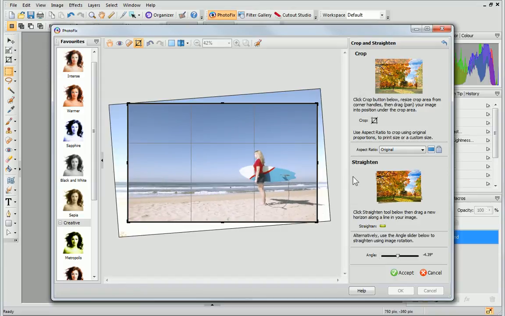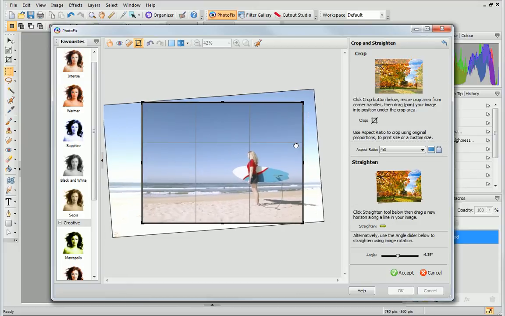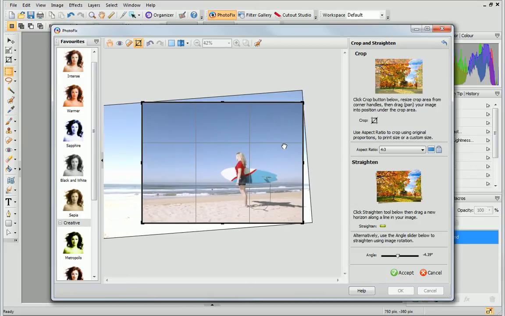To crop, I can either select an aspect ratio from the drop-down list or simply drag the crop handles and move the grid to customize the crop region myself. To finish the crop, click accept.